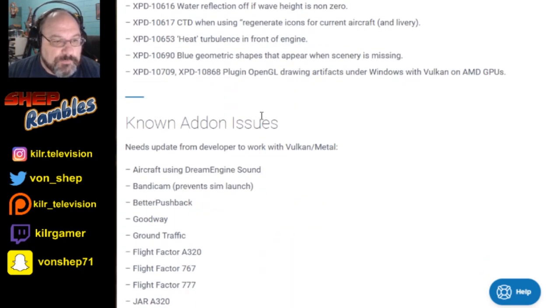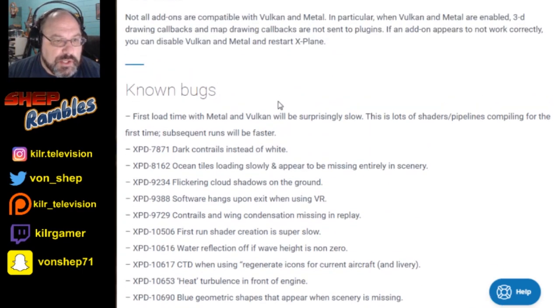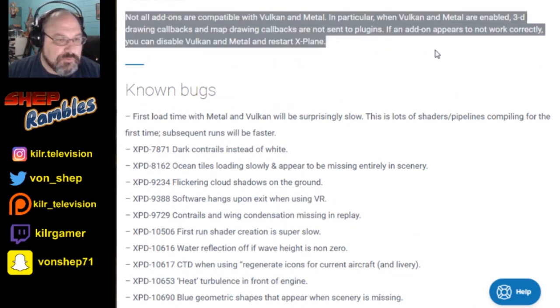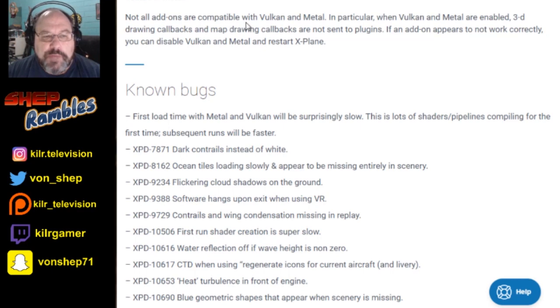Now, I had read, right here, not all add-ons are compatible with Vulkan and Metal. In particular, when Vulkan and Metal are enabled, 3D drawing callbacks and map drawing callbacks are not sent to the plugins. If an add-on appears to not work correctly, you can disable Vulkan and Metal and restart X-Plane.